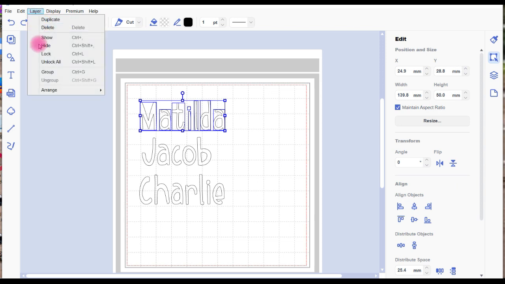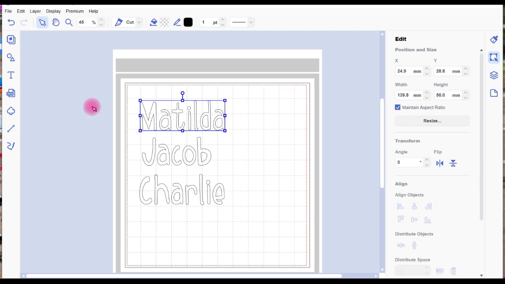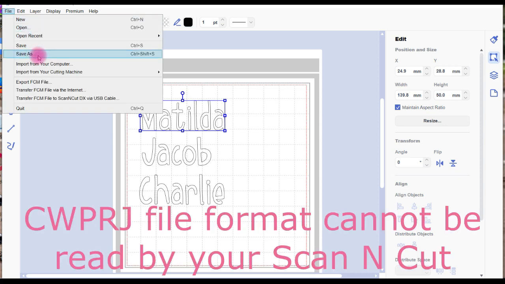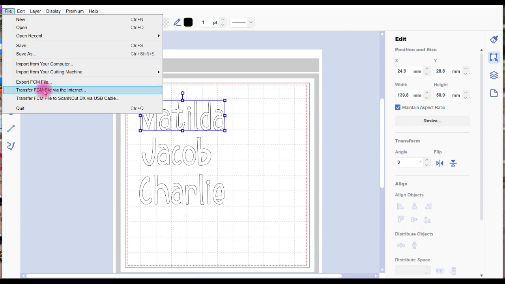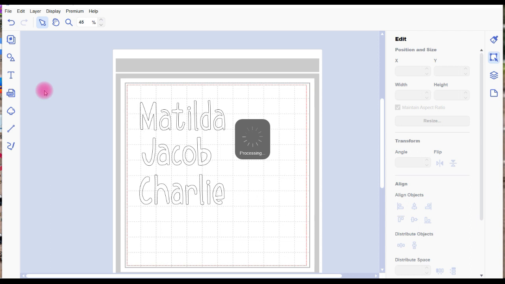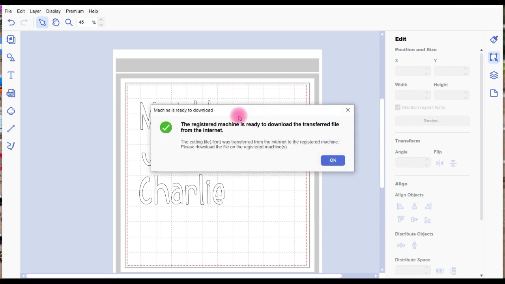So I like sending it to the machine grouped. It's easier to manage. And we'll save this document. We'll go up to File and choose Save As. It will save it as a CWPRJ, a project file. It cannot be sent to the ScanNCut machine in that format. It needs to go over as an FCM, so you can either export it as an FCM or you can send it to your machine exactly as is.